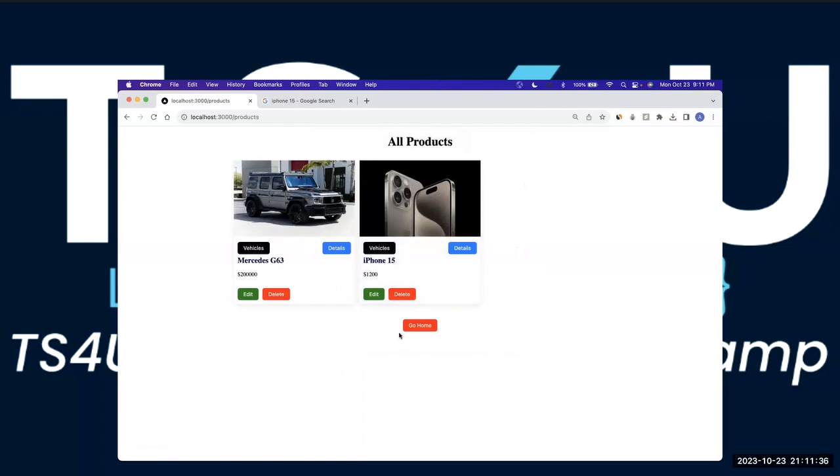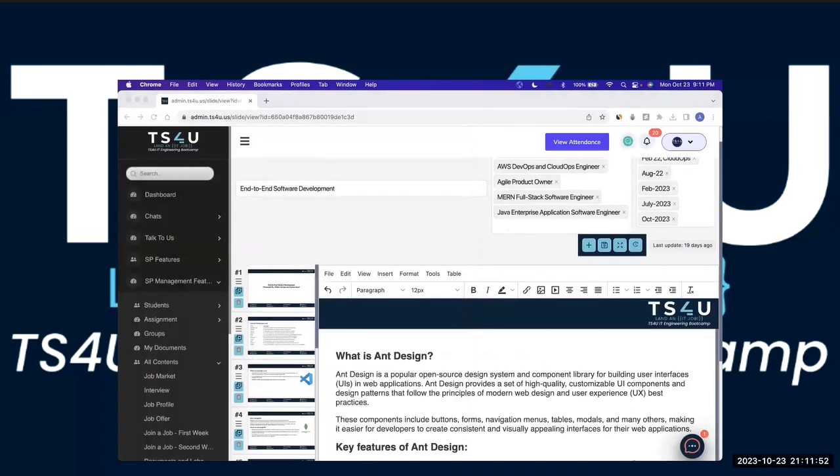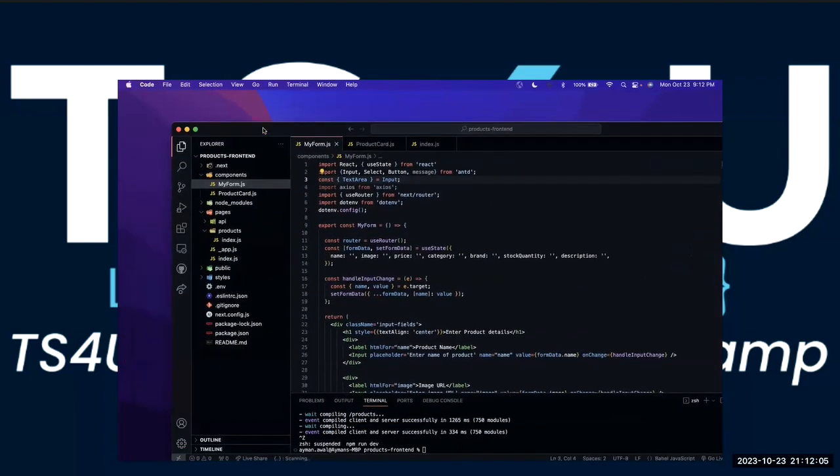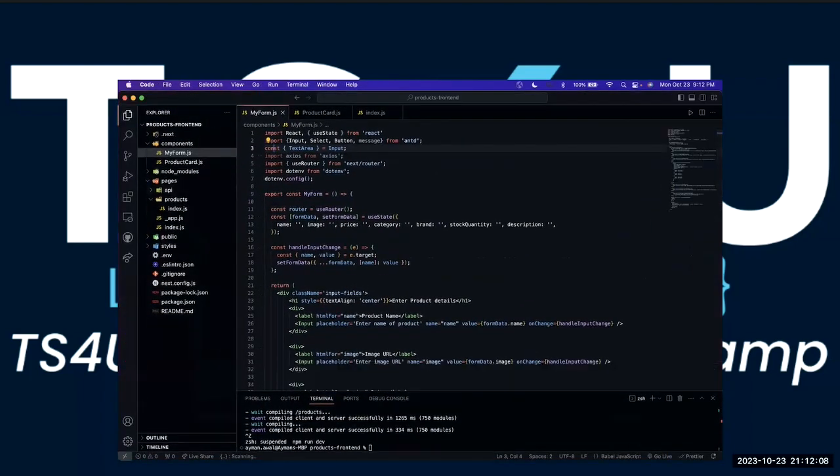So far we did the back end implementation. We also designed all the front end, but what we didn't do is integrate it. So this is the demo that we're showing you, the code base that we're actually working on. Let's start doing that now. Okay, so this is the front end code base.